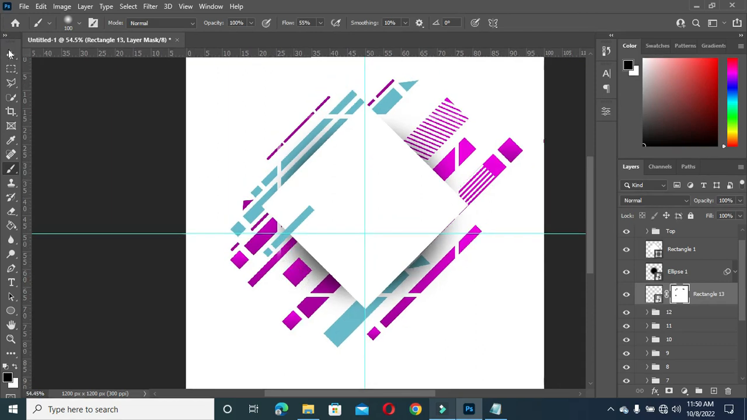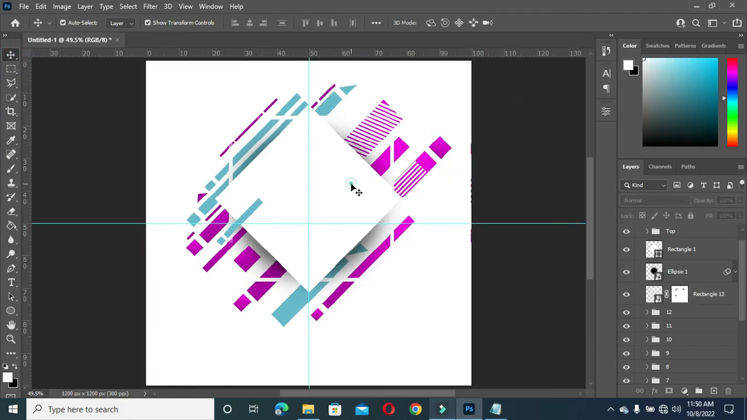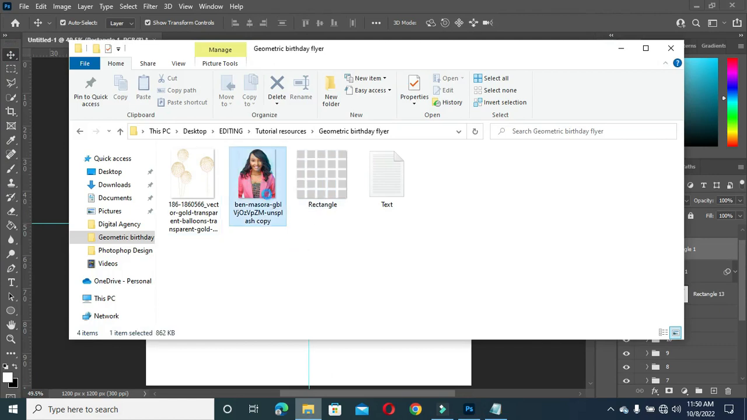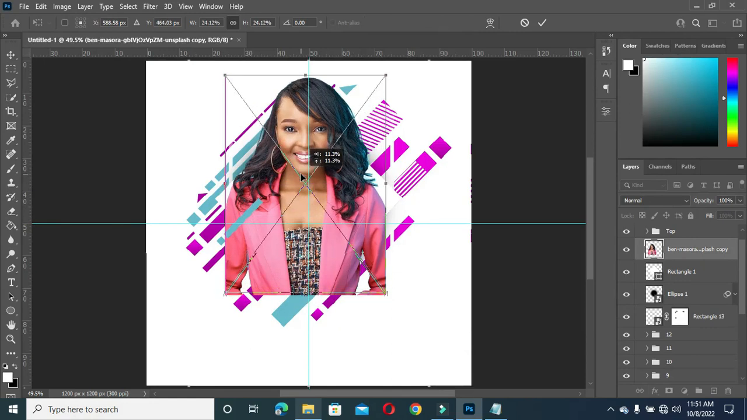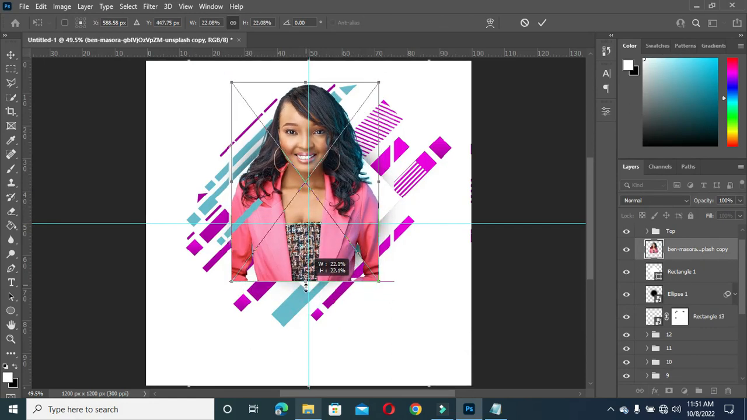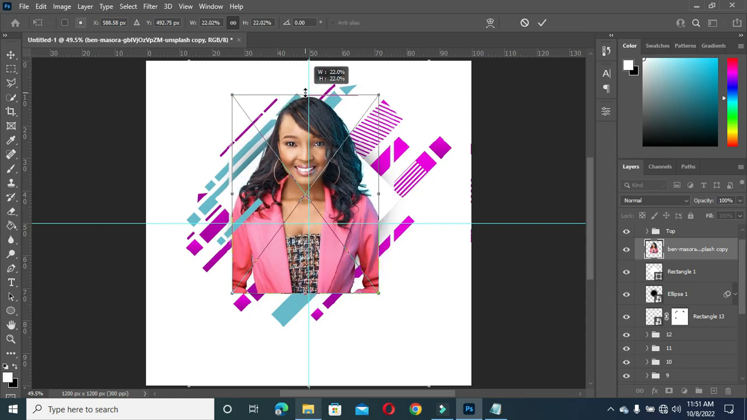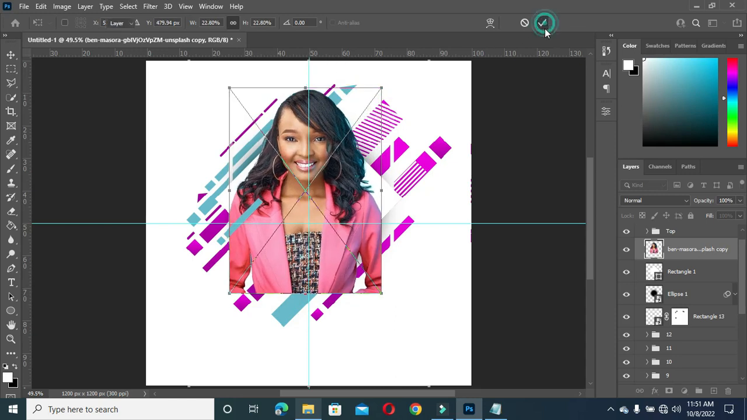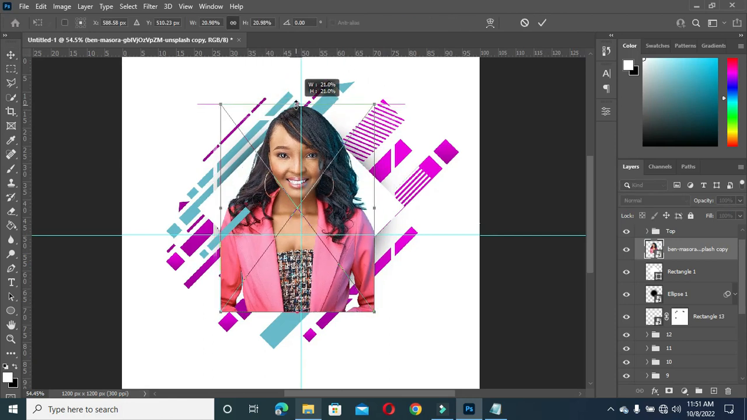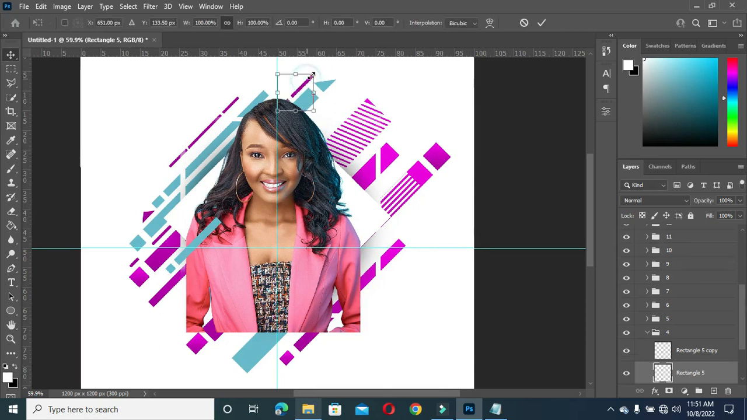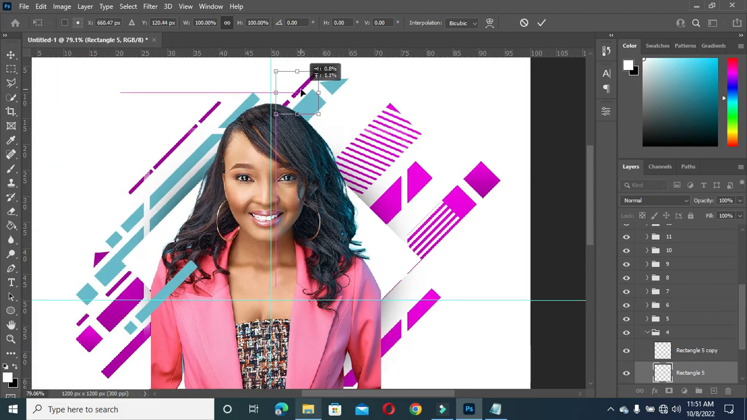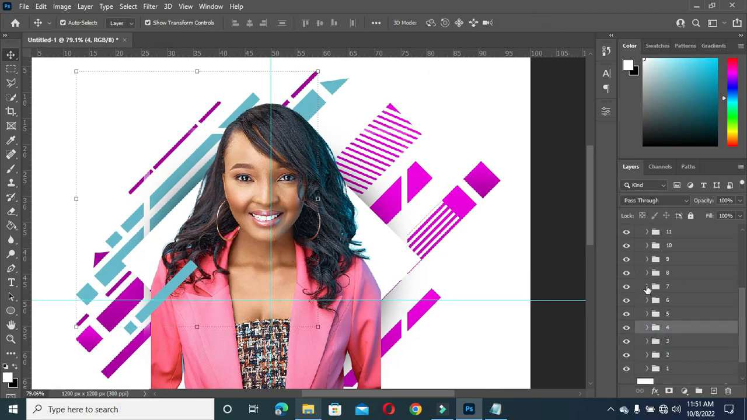Then okay. Now select the rectangle at the top, then bring your image, import it to Photoshop, then reduce the size. Then I'll leave it like this. It's okay. I think I prefer it this way. If you want yours to be more than this, you can apply any changes of your choice. So I'm doing adjustment because I want the rectangle there to show properly.